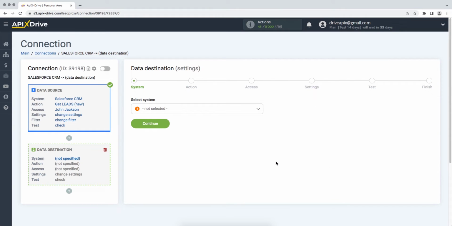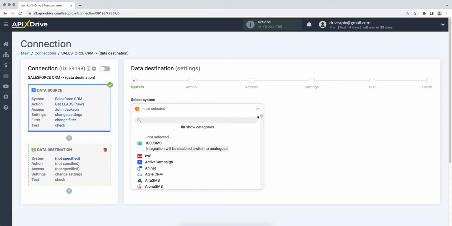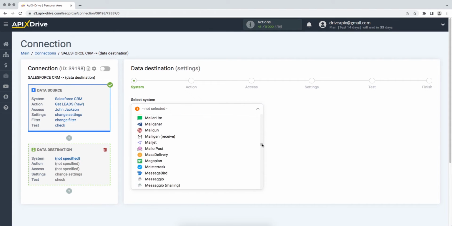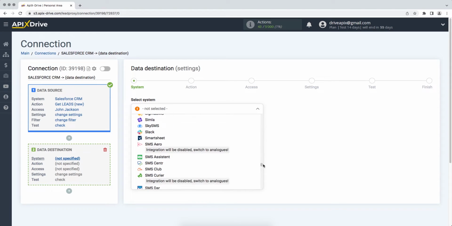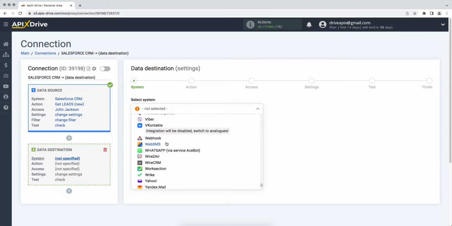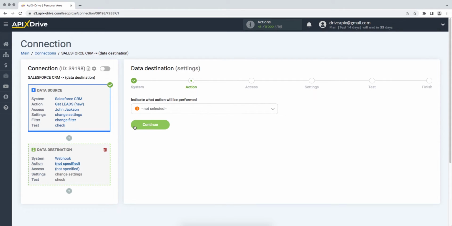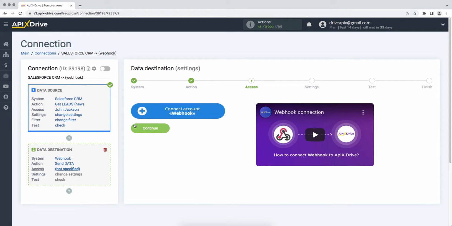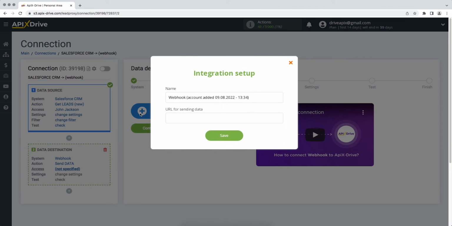Choose Webhook as the data receiving system. Next, you need to select an action, Send Data. At this stage, you need to connect your system via Webhook to the ApiX-Drive system. Webhook is a universal way to transfer data. In order to connect, in this window you need to specify the URL for sending data, that is, the link to which ApiX-Drive will send data from Salesforce CRM.